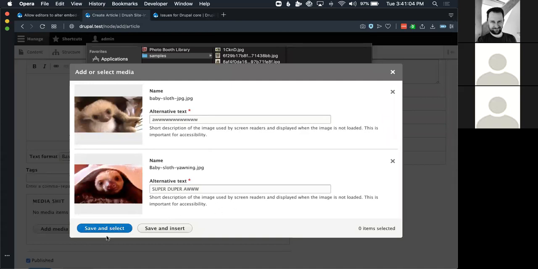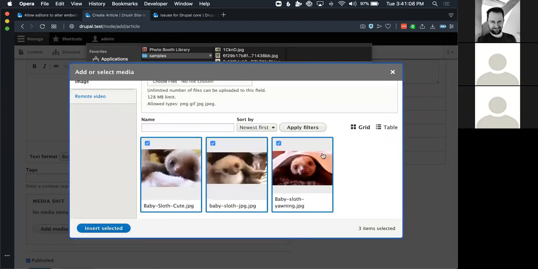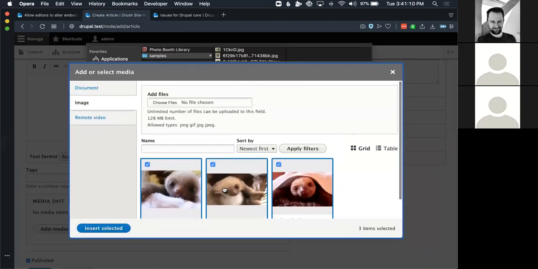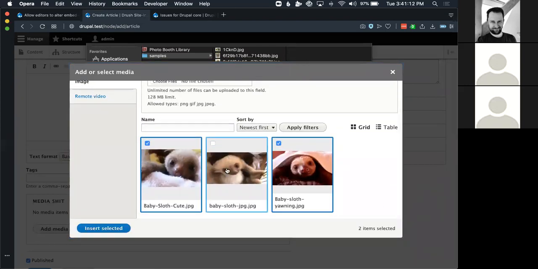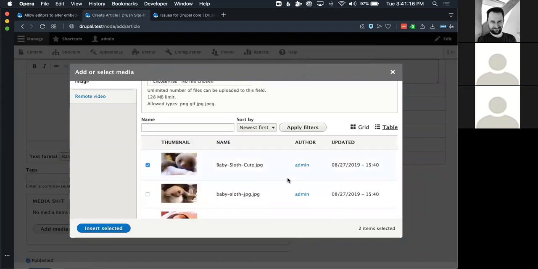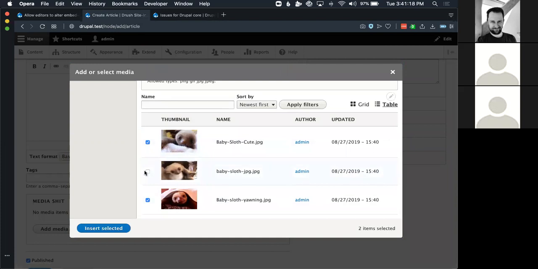So I guess I have these two buttons, and I'll click the primary looking one. Okay, that works out. Three items selected, two items selected. What happens if I switch over to table? Yeah, everything I chose is still there.